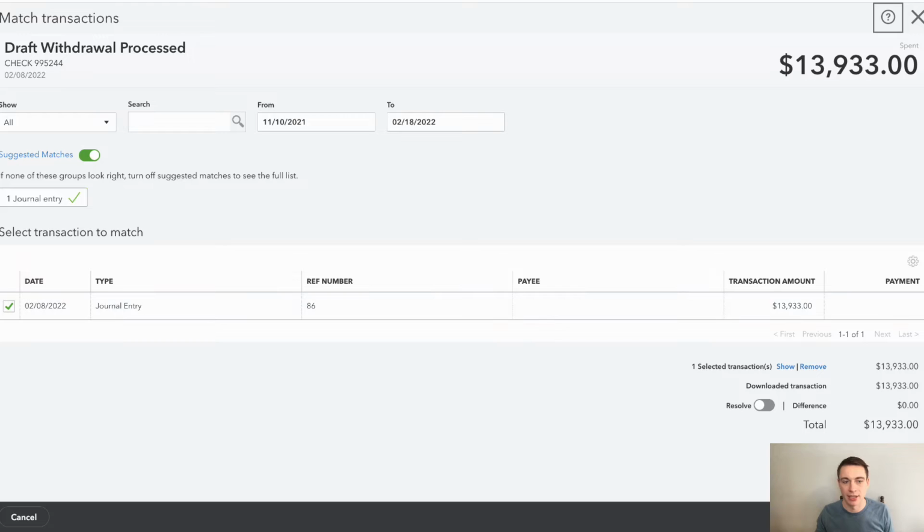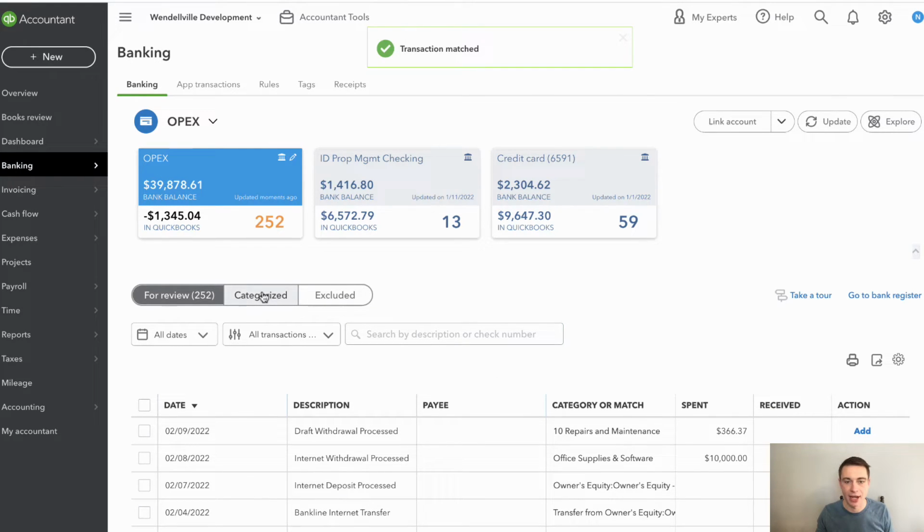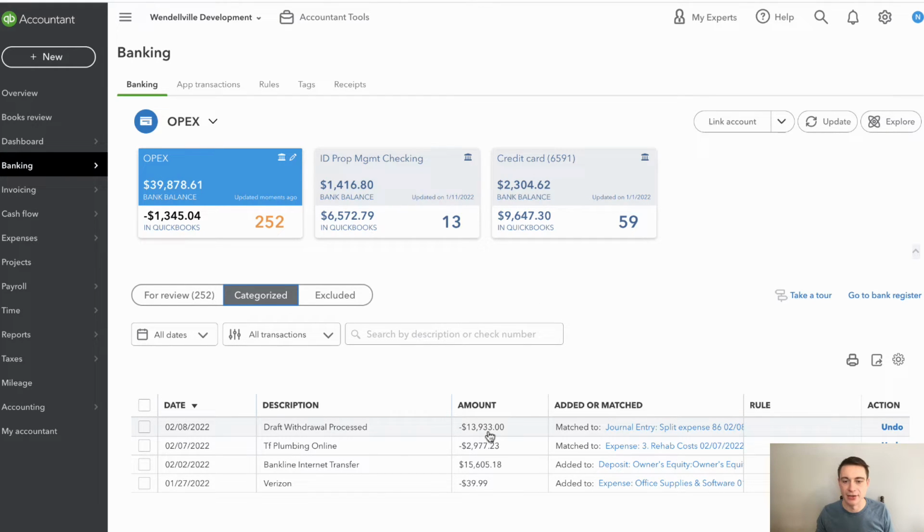So I'm going to go ahead and select that, and I'm going to click the Save button, and it's going to do exactly what we did with that products and services transaction. Okay, if I go to my categorized list here, we can see that 13,933 was also matched. Okay, so this matching is very, very helpful.